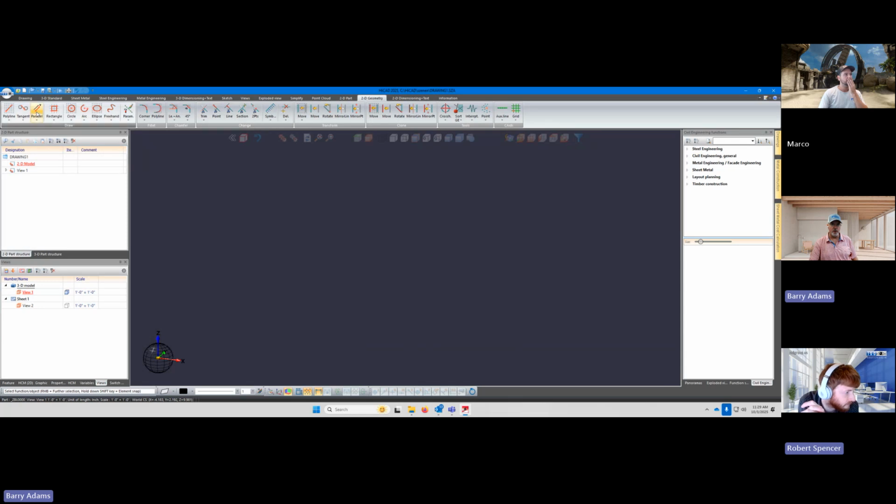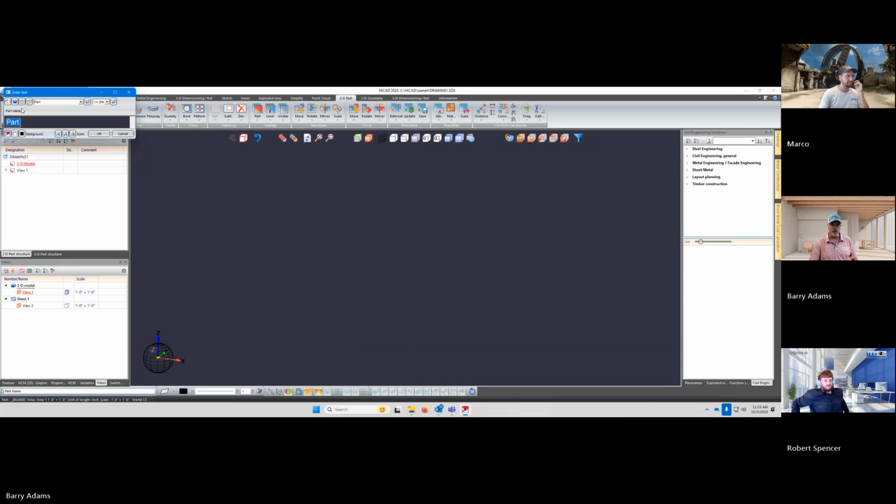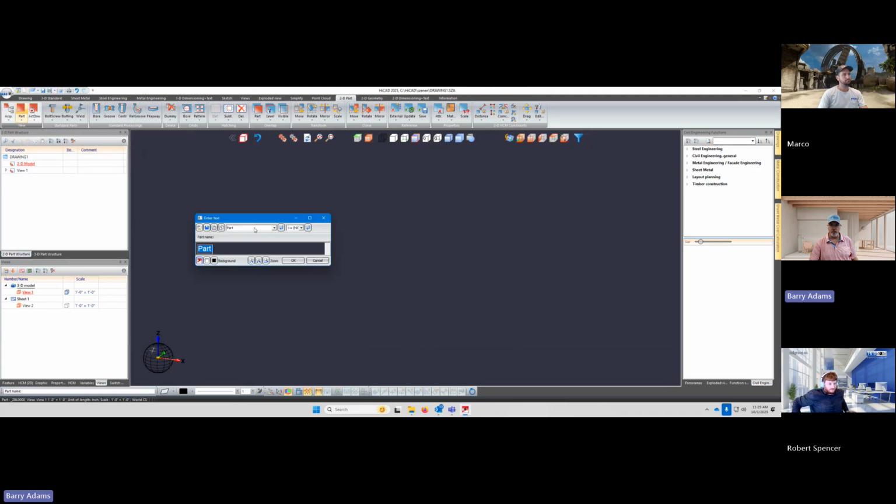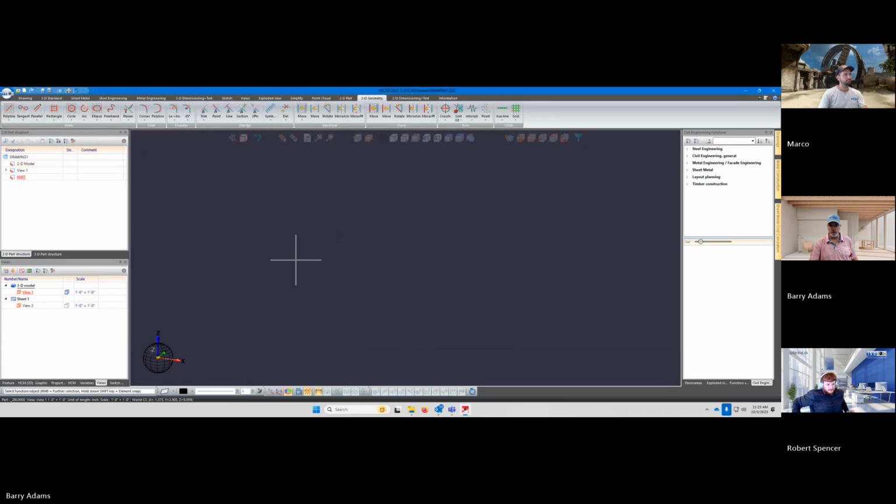So let's first create a part. Okay, Create Part. And you can name this to your liking. It's called Part. It's active. That doesn't bother me. Just call it Part for now. And then you had a rectangle right there.